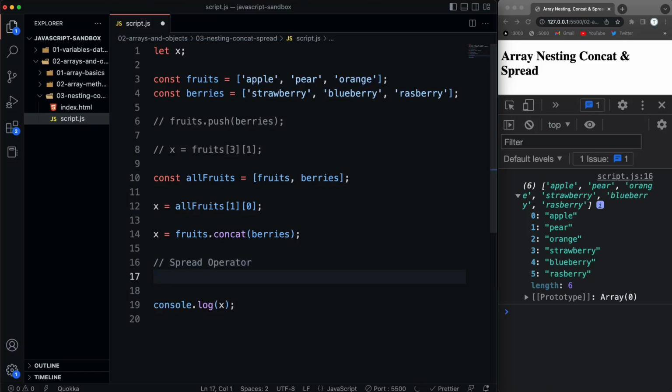So the spread operator, which is represented as 3 dots, can be used with arrays as well as objects. In fact, you'll probably use it more with objects, and I'll show you how to do that later. But basically, let's say we want X, and instead of using concat, what we did here was we created an array and then we put two arrays inside of it.